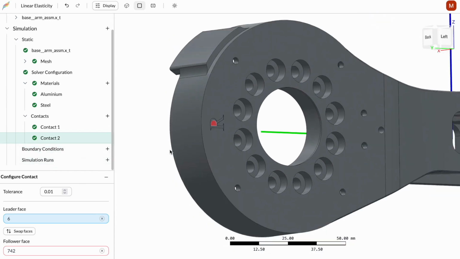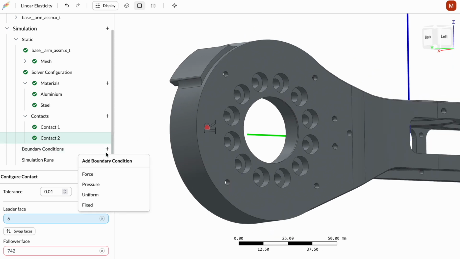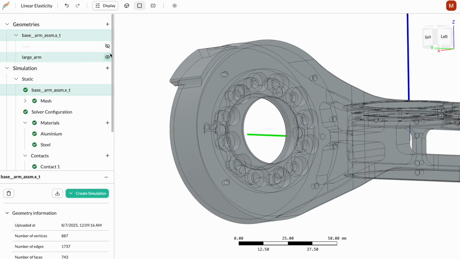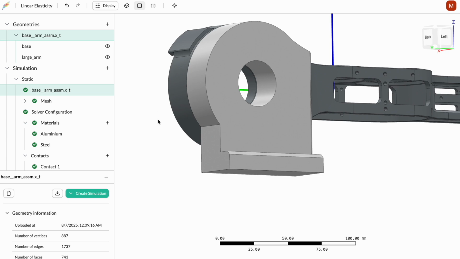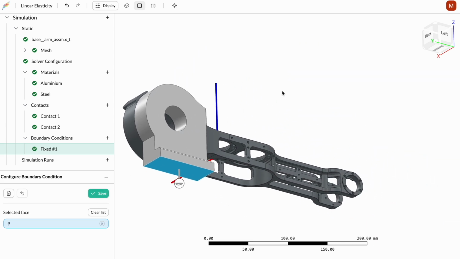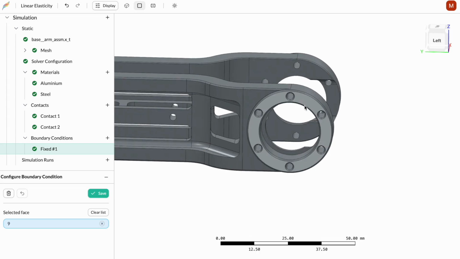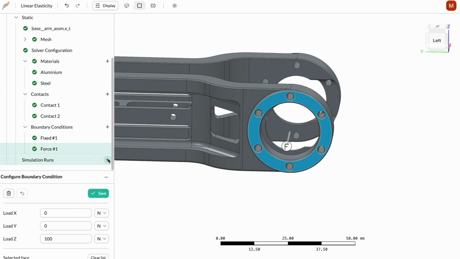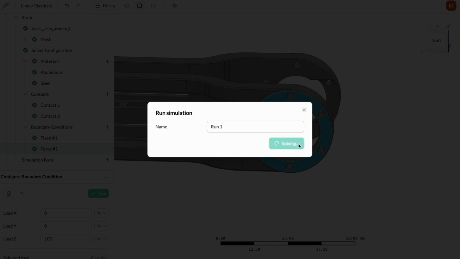Let's move on to boundary conditions and create a fixed boundary condition. Let me go ahead and show everything. We'll create a fixed boundary condition here on the bottom surface. And then let's apply a force over here. Let's say on this face. Let's push in the z direction. Let's call it 100 newtons. And we're ready to kick off the simulation. Run 1.